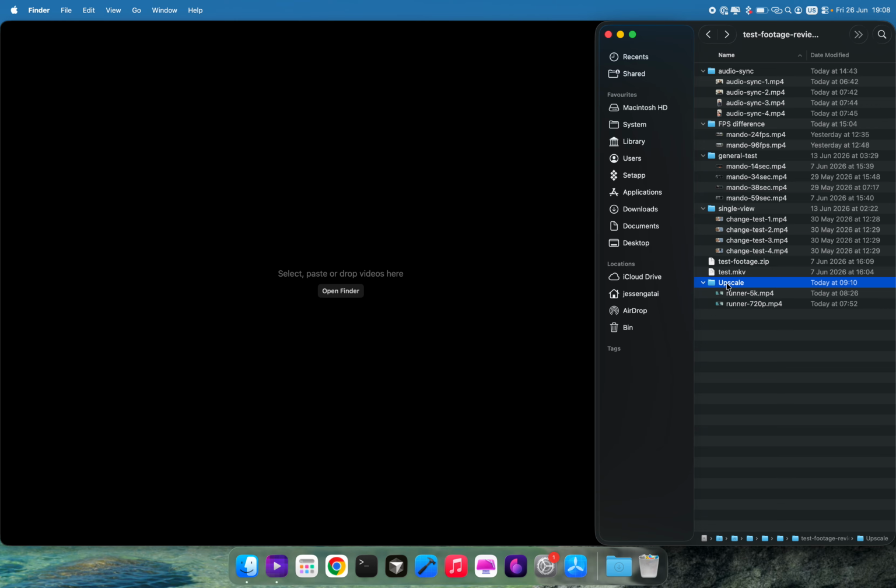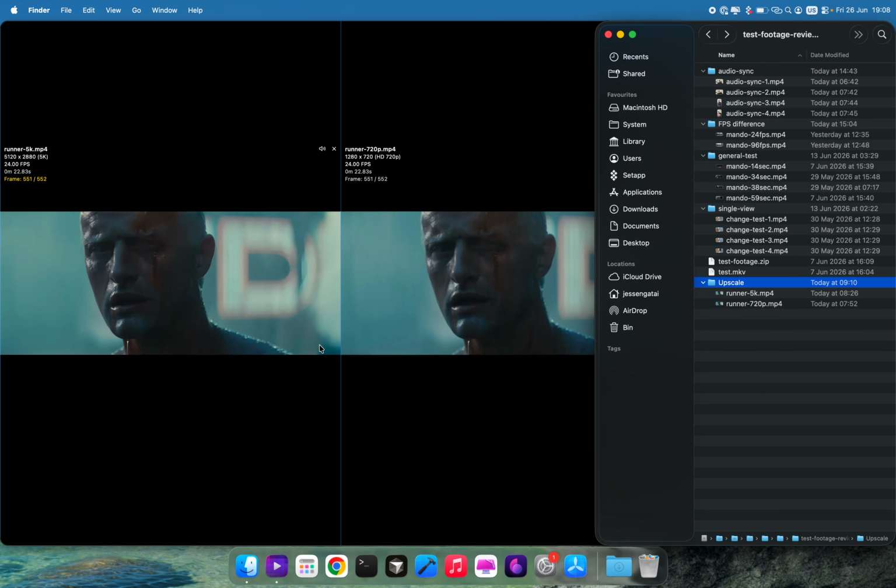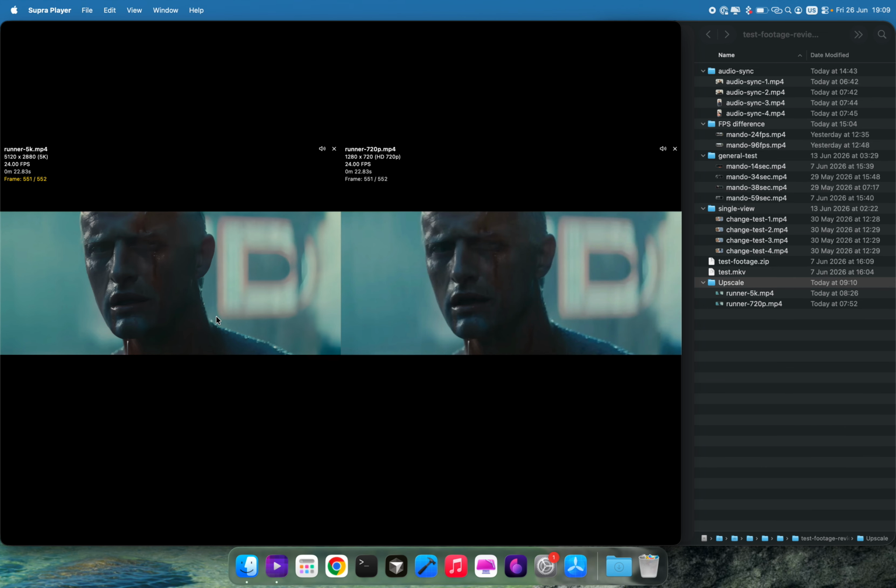So let's jump in. A typical example of what I might use the app for is if I do an upscale. So let me drop this folder in here. You can copy paste videos in, you can drop folders, you can do it over the icon in the dock, and it can support up to 12 videos. So, okay, I've got two videos here. On the left, we have a 5K upscale of the video on the right, the 720p version.